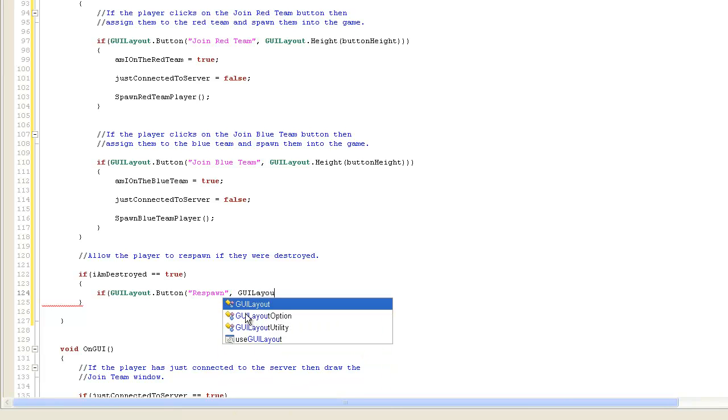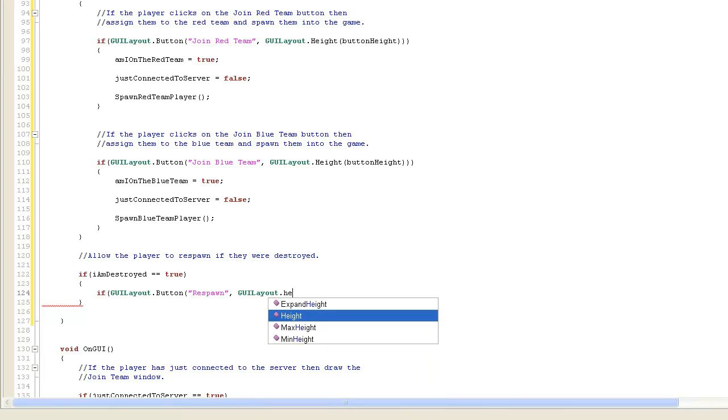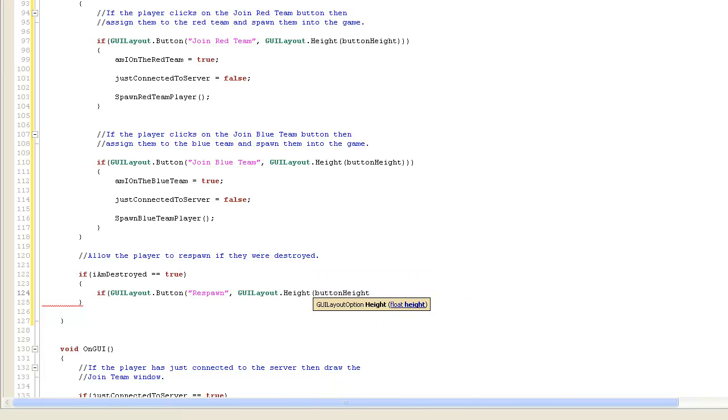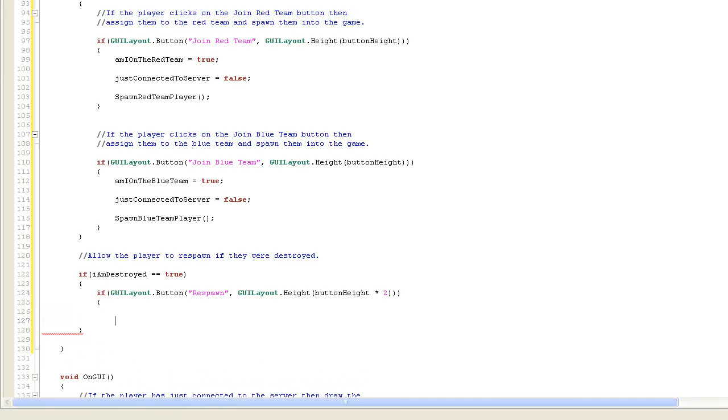GUI layout dot height is button height times 2. Sorry, I keep thinking label. So it'll be 80 pixels. And I just close that if statement off, and within it, so if the player clicks on this respawn button, then we'll do the following check.